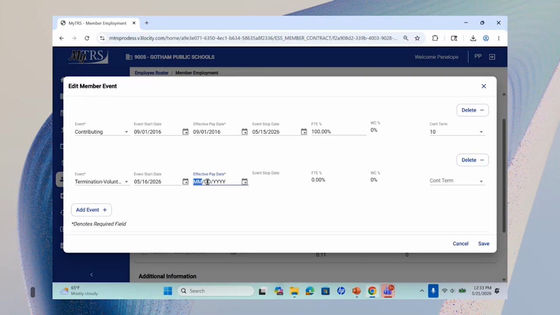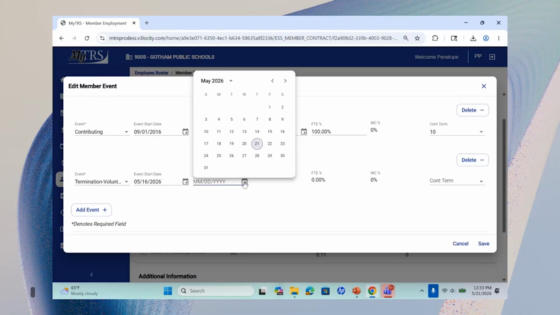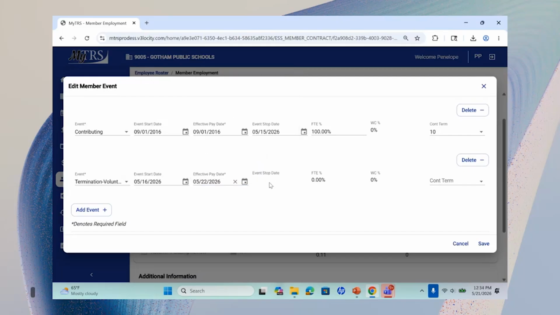You're going to have to contact us. We're going to have to fix things for you. So if you remember nothing else from this, it is always the day after their last check when you're doing a termination event. So his last check, I'm going to go to the calendar, was actually on the 21st. So I'm going to choose the 22nd. It's the day after.